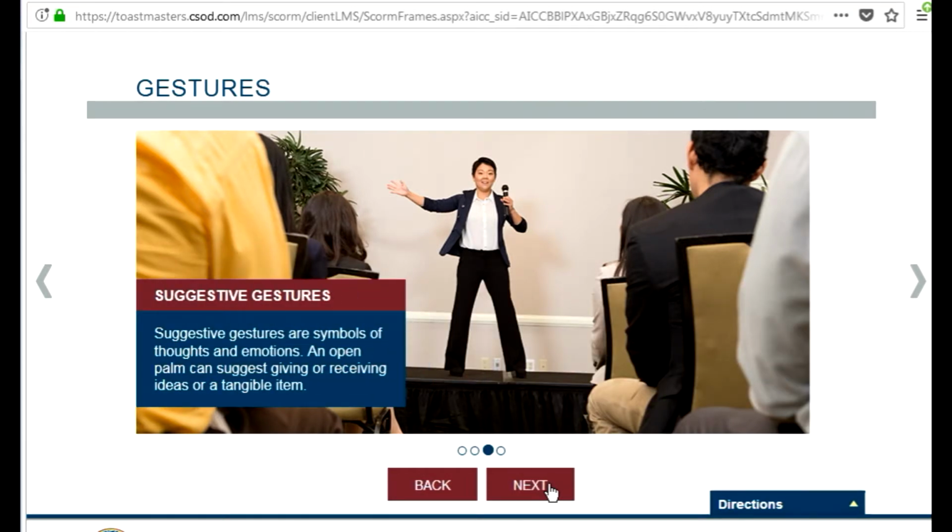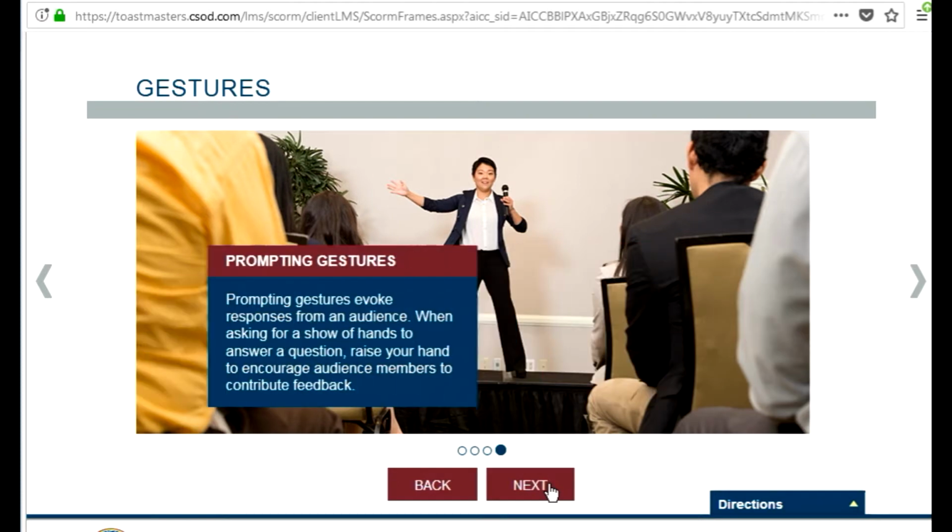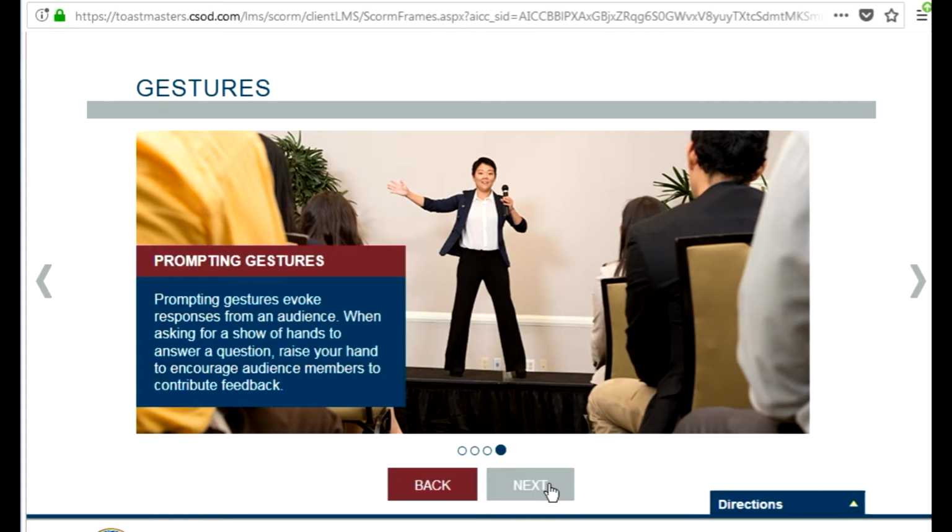Suggestive gestures are symbols of thoughts and emotions. An open palm can suggest giving or receiving ideas or a tangible item. Prompting gestures evoke responses from an audience. When asking for a show of hands to answer a question, raise your hand to encourage audience members to contribute feedback.